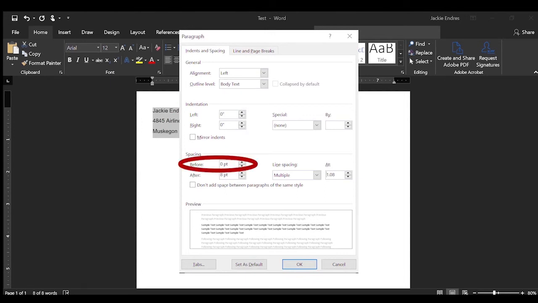Spacing before, 0, perfect. We don't want any extra spaces. After, 8 point. That is a bit much. I'm going to get rid of that completely. If we want to add spaces afterwards, we can add it ourselves. Now, line spacing multiple. It's at 1.08. We're going to go ahead and make it just single for now. And that's something that we can always come back and change later if we want to.